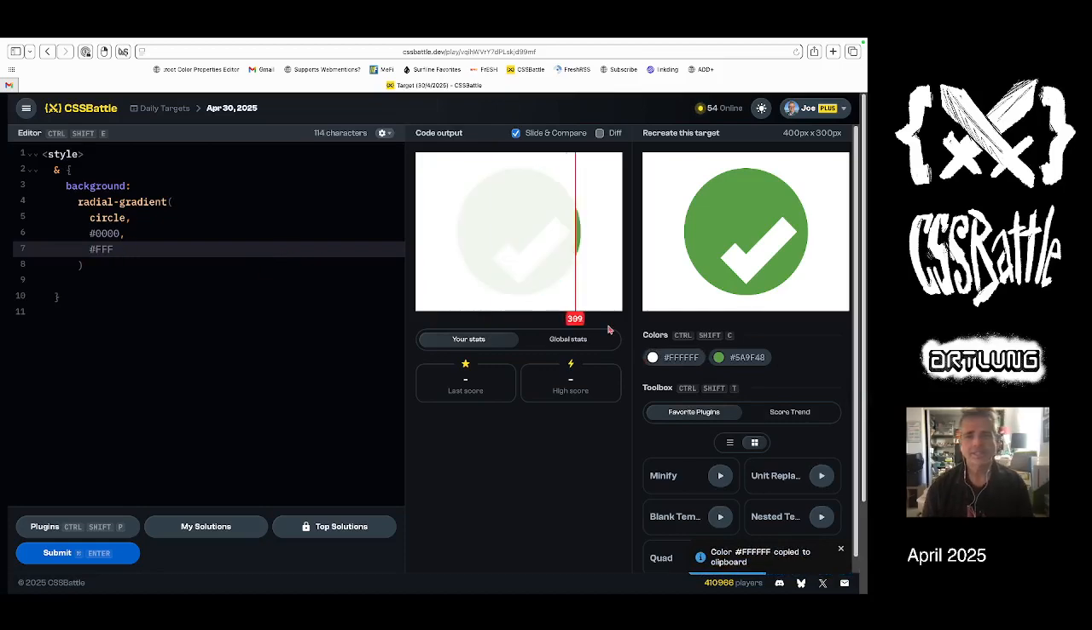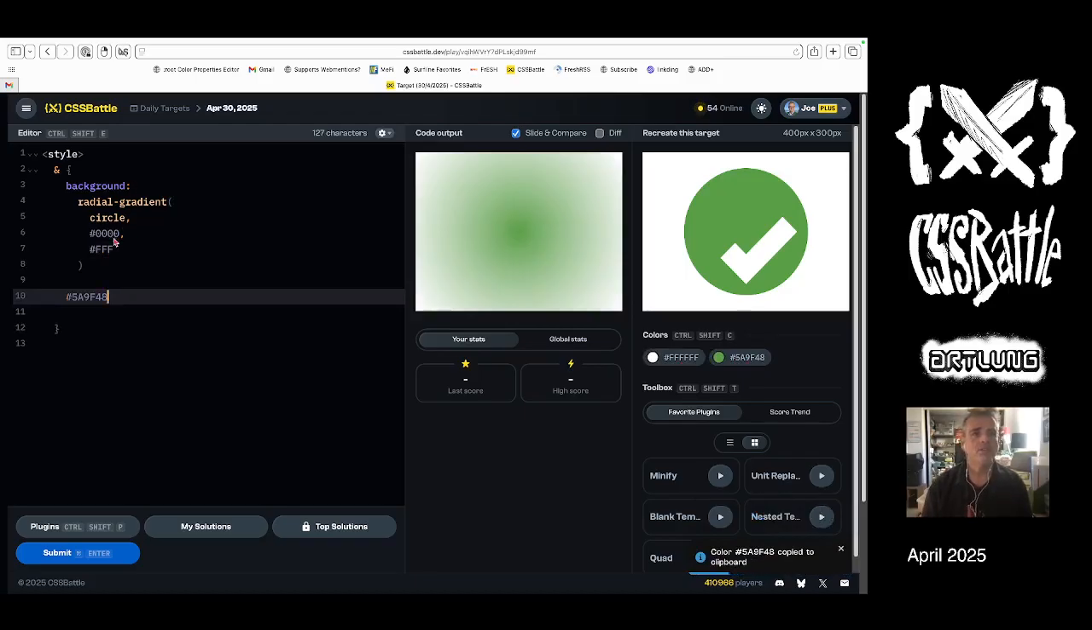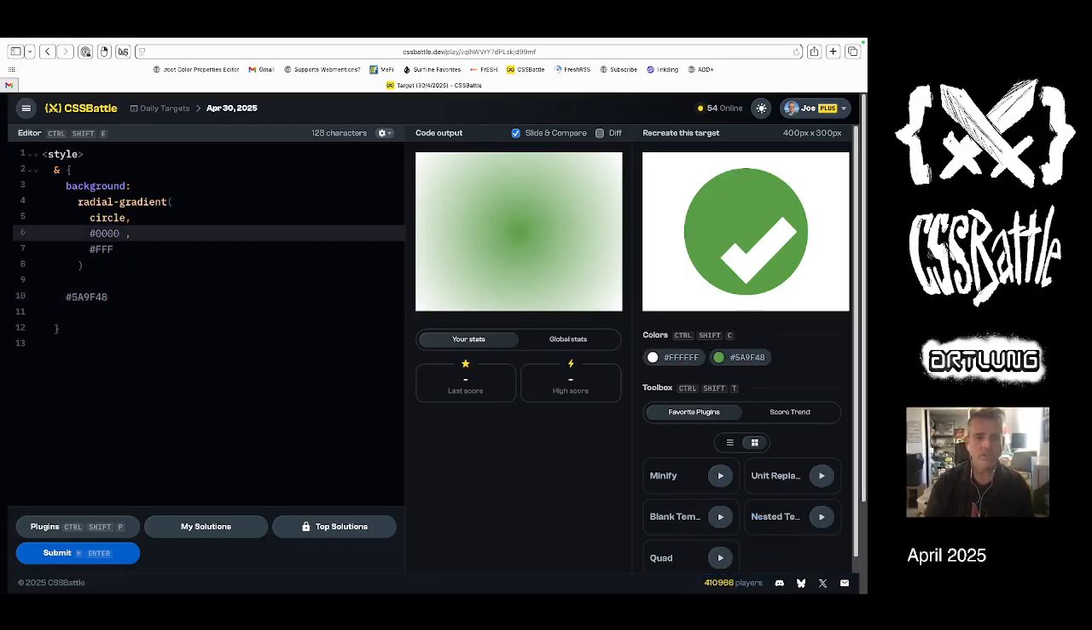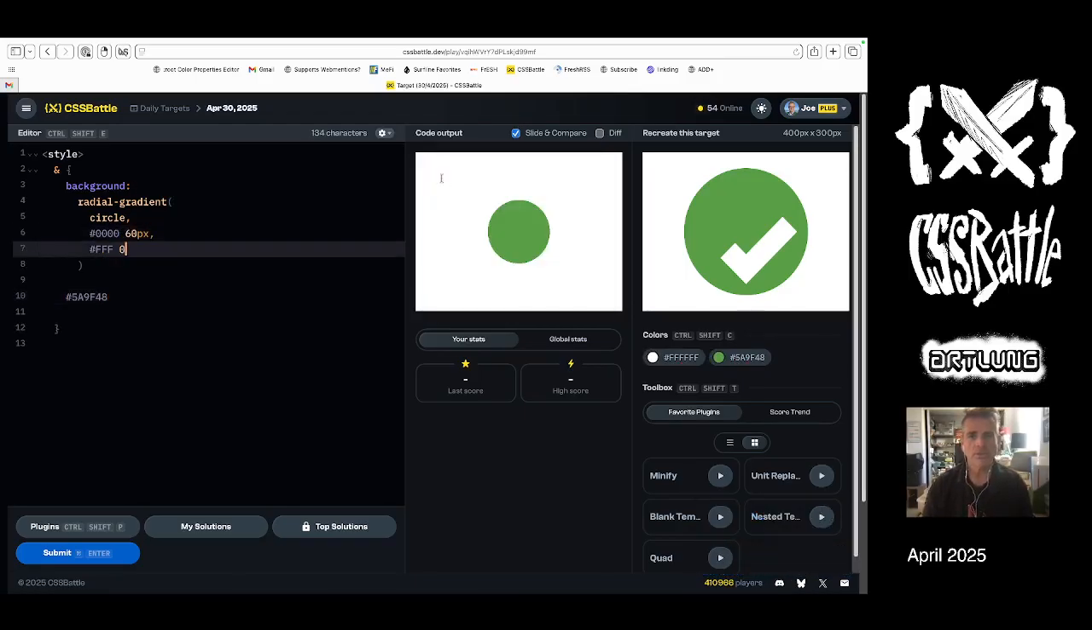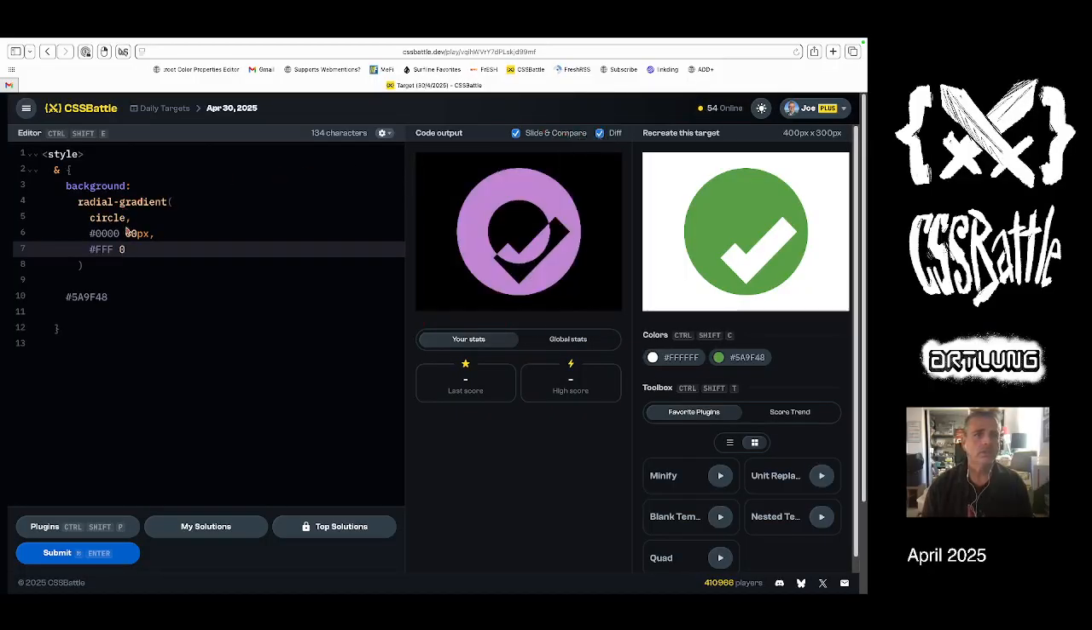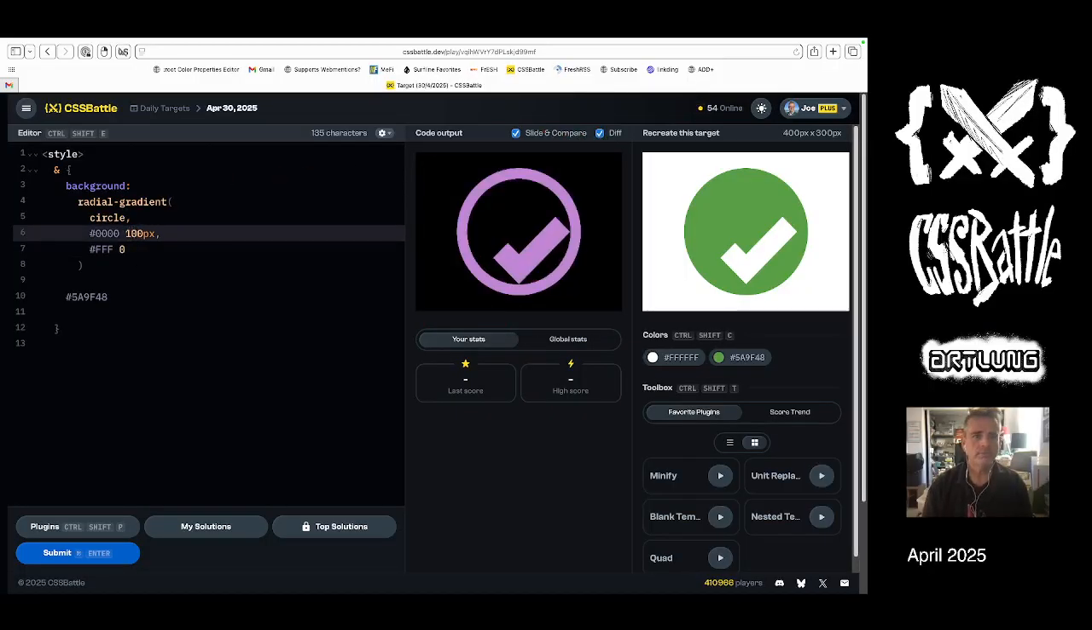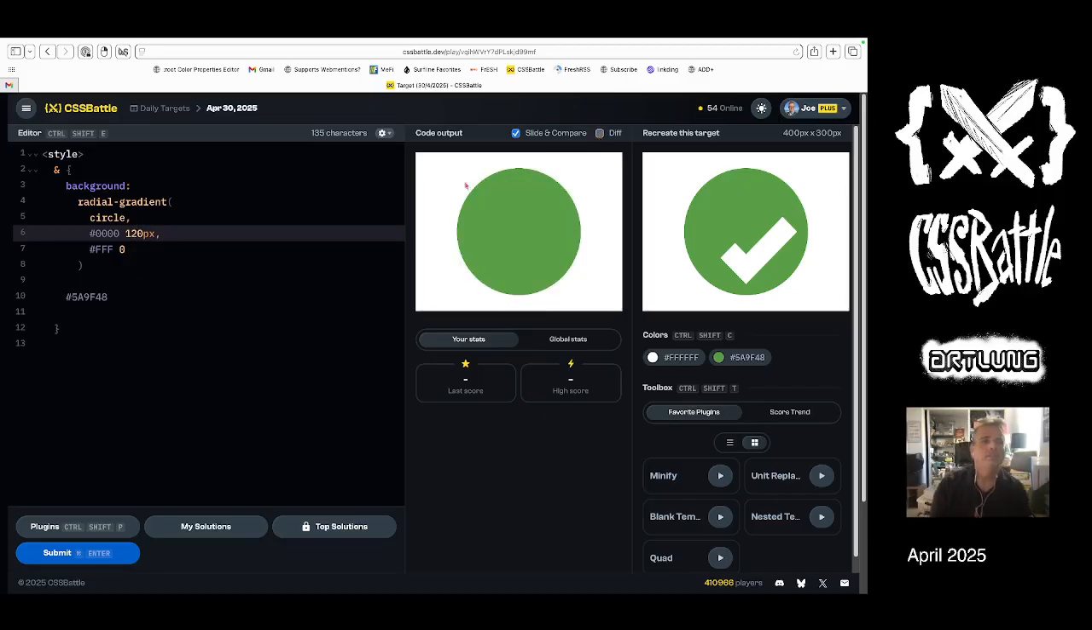So that's going to look like nothing. That's currently nothing. But if I add this color in the background, then you can see it. Okay, 60 pixels and 0. So that's how you get that. It needs to be bigger. 100, 20, and that's how you get a green.